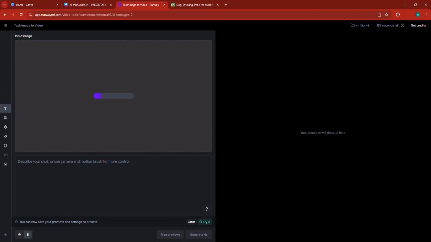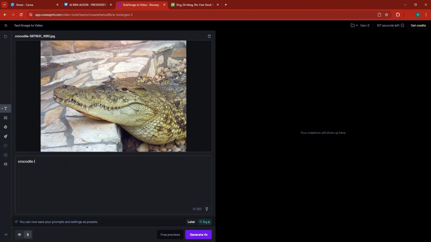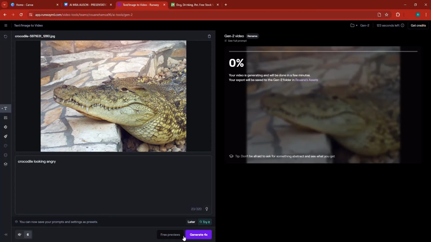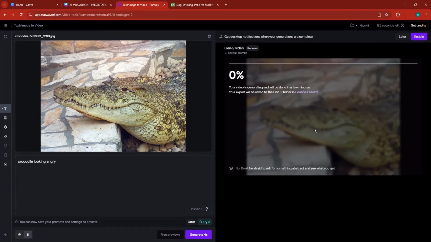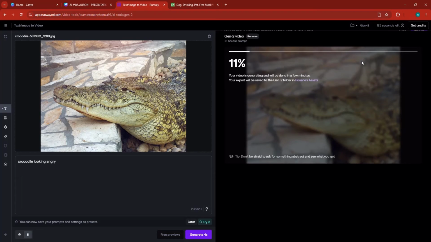And I can go ahead over here and I can say crocodile looking angry. Now it's going to take that picture of the crocodile. Here you have this option. If you click it, it's going to help you increase or decrease the motion. The more motion you add, the more the picture is going to be dynamic. I'm going to keep it at 6 and I'm going to generate. You will generate 4 seconds, and this will take a couple of seconds for it to generate. Now here, obviously, they're telling me get desktop notifications later. Now it's at 11%. I just have to wait until it's 100%.